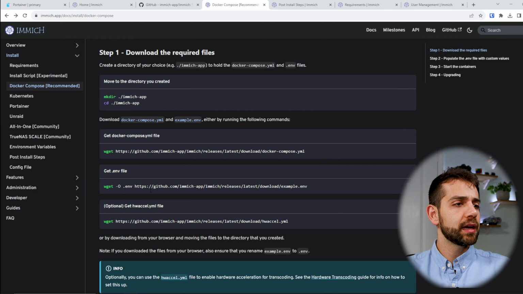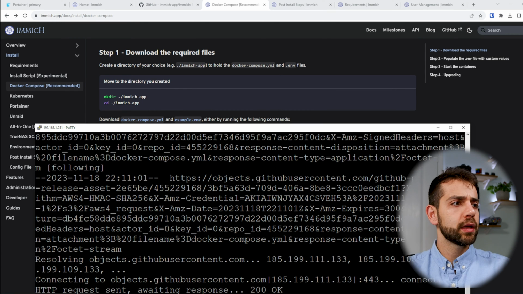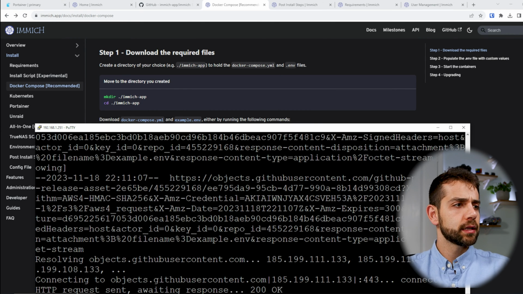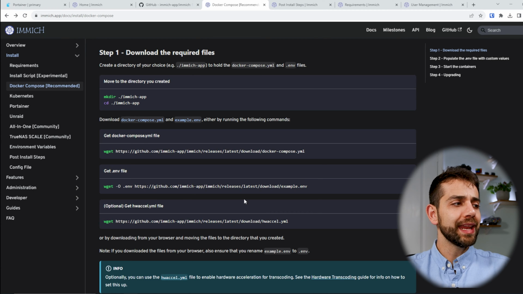After this one, I can come here for my second one, for the environment file, and paste it again. And if I wanted to do any hardware acceleration, I can select the last one. In my case, I'm using a Synology NAS, so it does not make any difference. Have this one in mind, now I can modify.